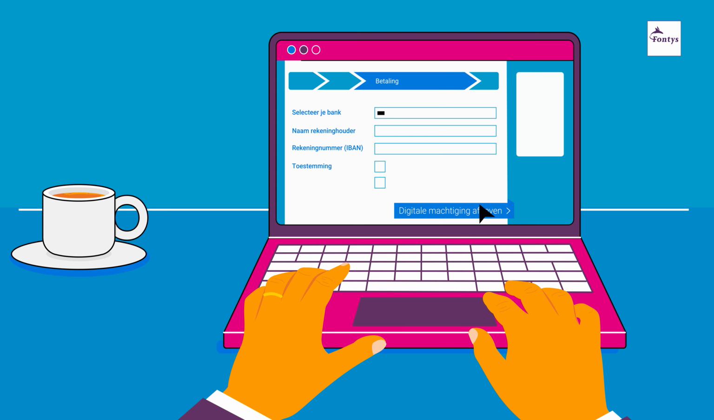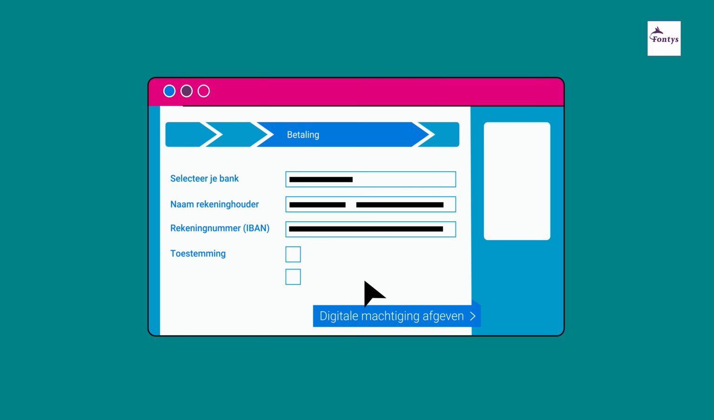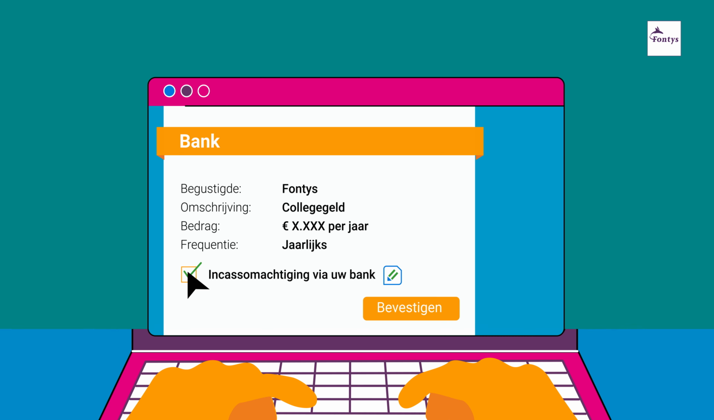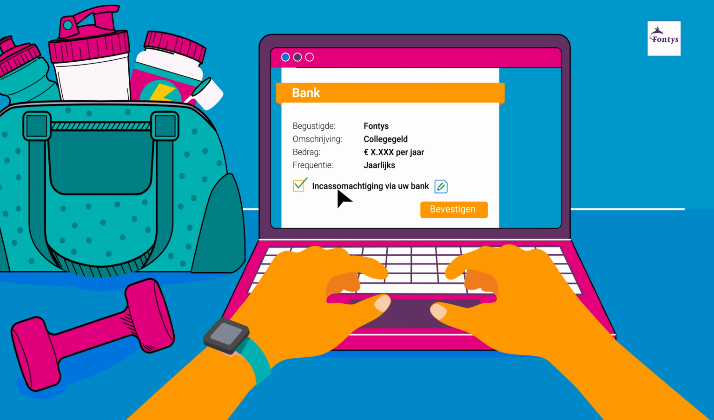Fill in your payment information and don't forget to put 2 check marks at Consent, one more click on Digital Authorization, and you're almost done. You will now be redirected to your online banking environment, which you recognize. There you give permission to Fontys to debit the tuition fee, just like when buying a sports subscription, for example.